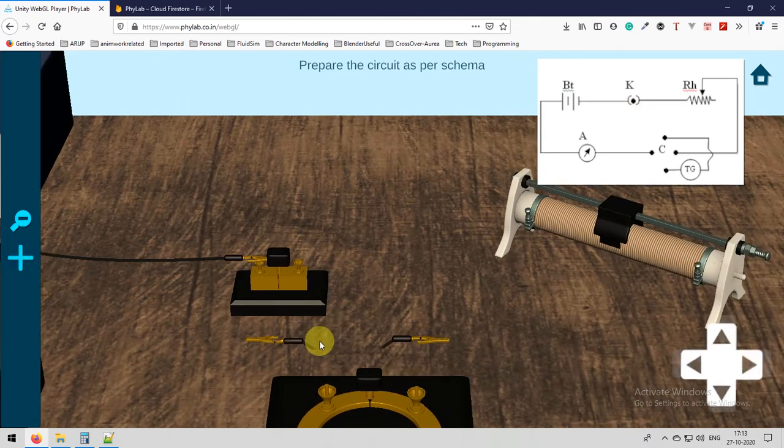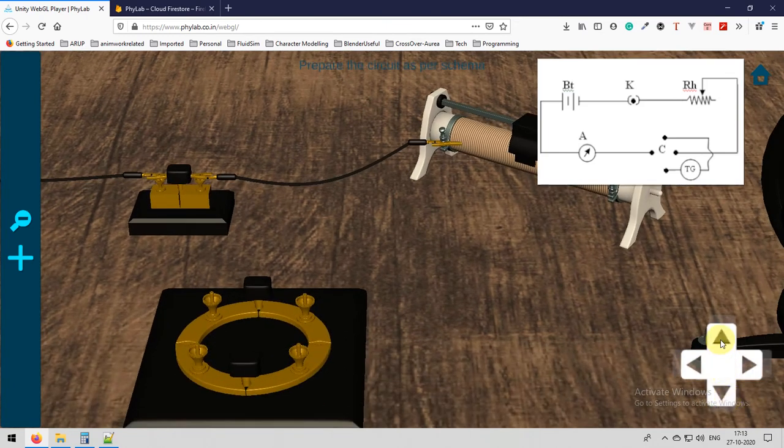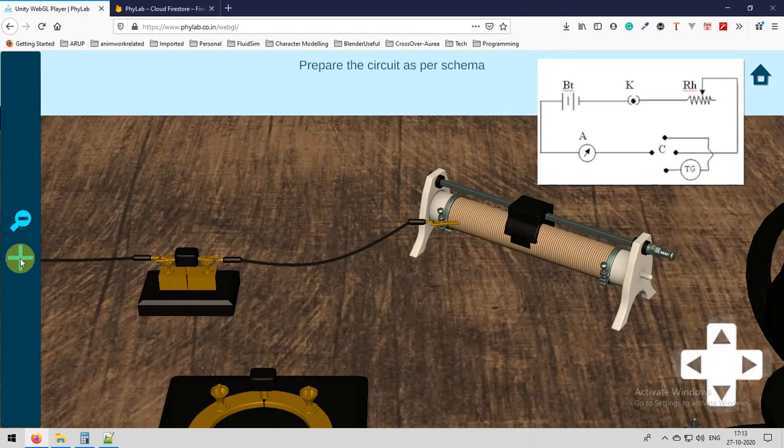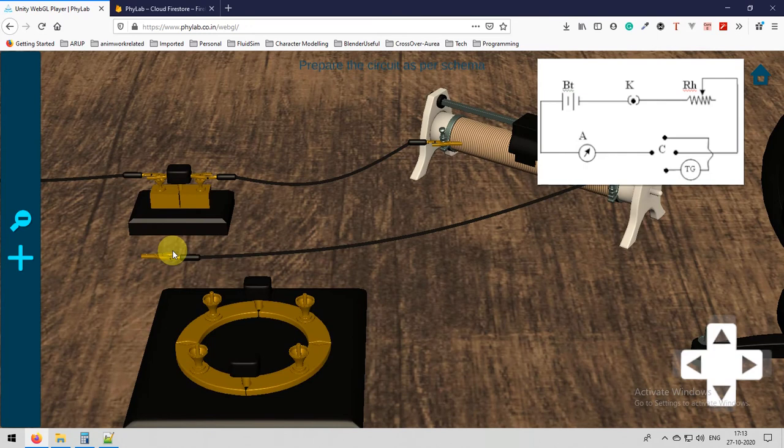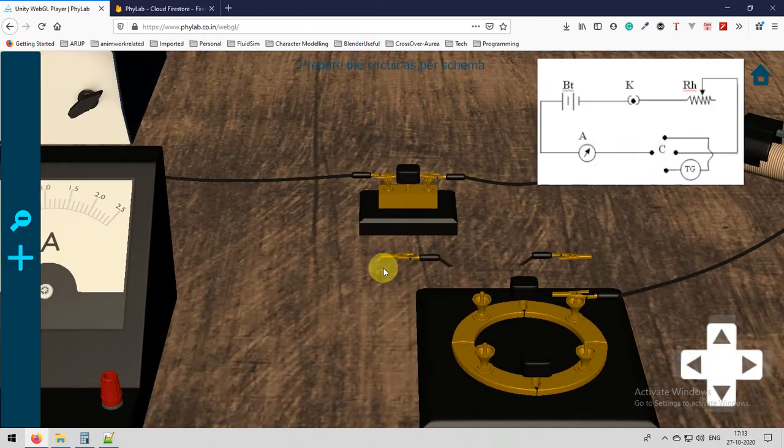I will click on the plus button, then click on one end of the wire, and then click on the other end of the one key button, and the other end of the wire I will connect to the rheostat. Again, plus button: I click one end of the wire to the rheostat, and the next end is to the commutator. The commutator's opposite side in the circuit diagram is connected to the ammeter, so as per that we need to connect it.